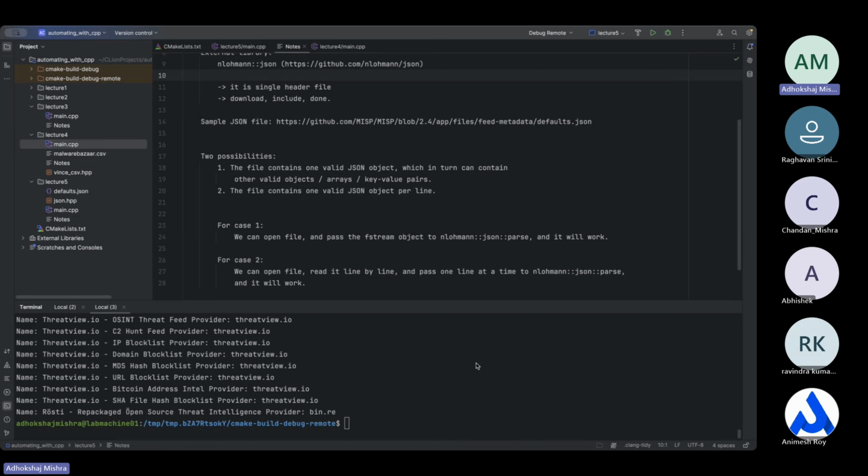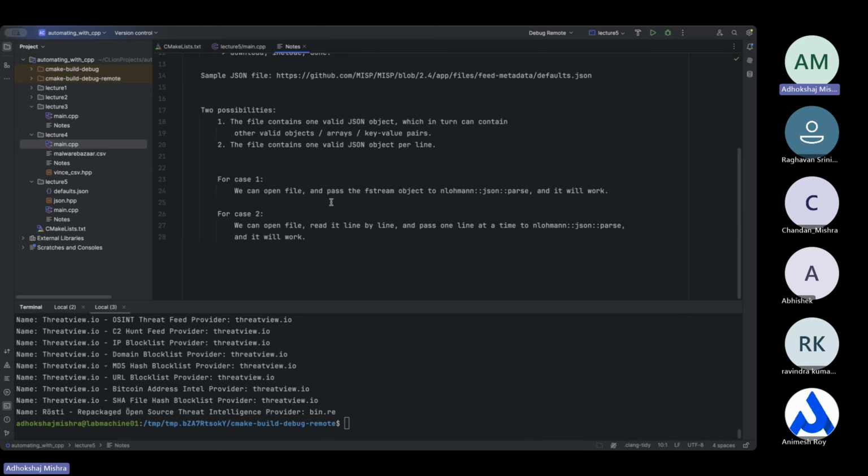Okay, so I think you can share it on Discord. I will take a look and then I will be able to tell how you can parse that. Okay. So let us move on to the next topic.